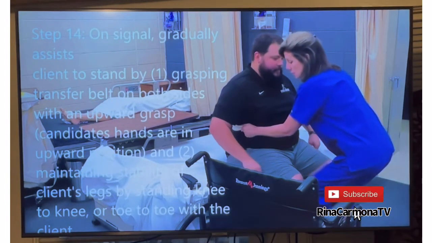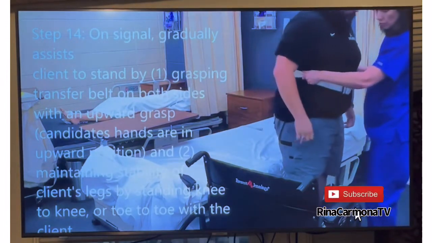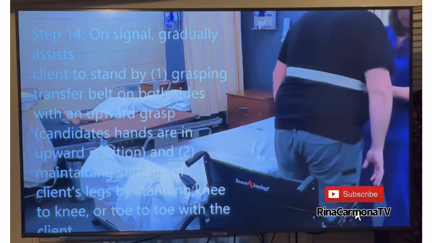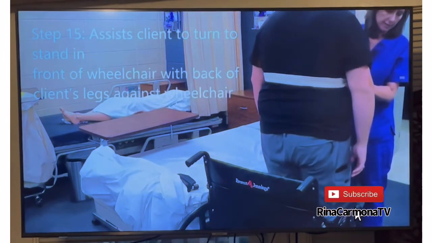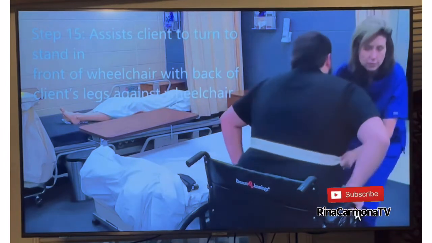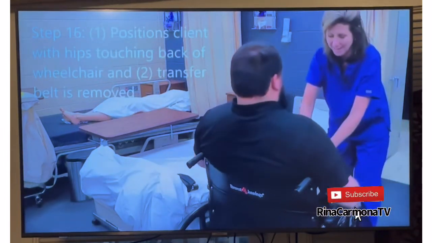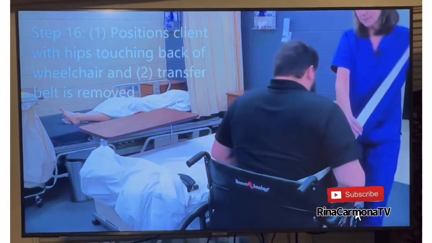1, 2, 3. Okay, you're going to pivot slowly toward your wheelchair. Don't sit yet, but I want to make sure you feel the wheelchair in the back of your legs. You feel it? Yes. You can go ahead and sit down. So he feels the wheelchair, and then he sits in the wheelchair. We remove the gait belt.